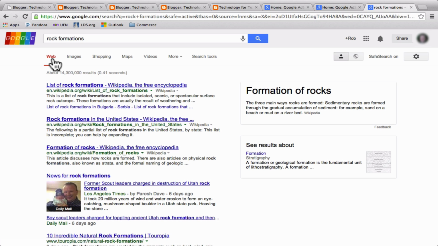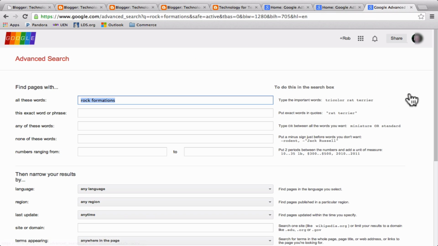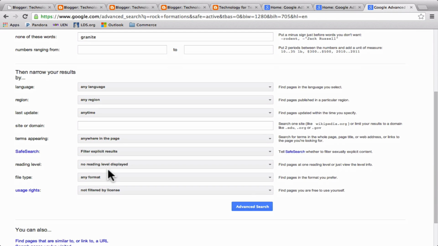But if you want even more, you can go to the upper right corner after you do a search, and you'll notice this little gear symbol. That's the options button. And if you click it, one of the options is advanced search. I'm going to select that, and it remembered that I was searching for rock formations, but I could type anything there. I can also tell it to avoid results that have any of these specific words. Okay, and I could make a list of different words that I want it to avoid. I can search only for a specific language, etc.